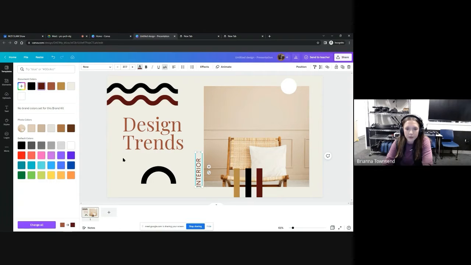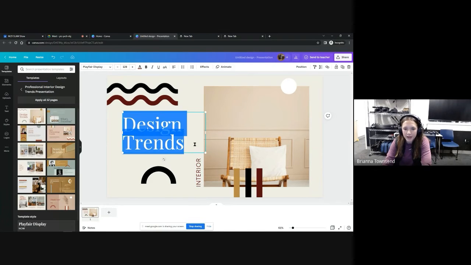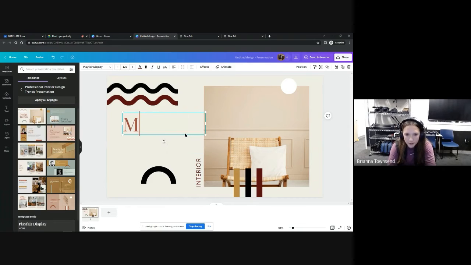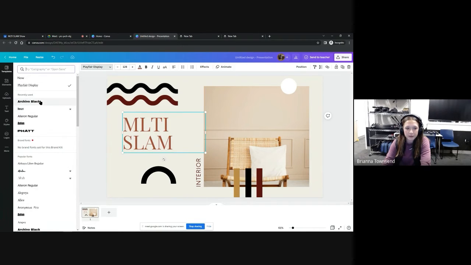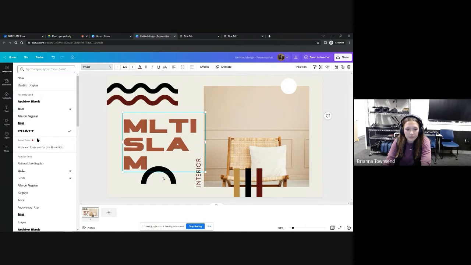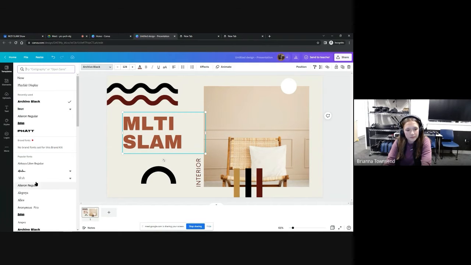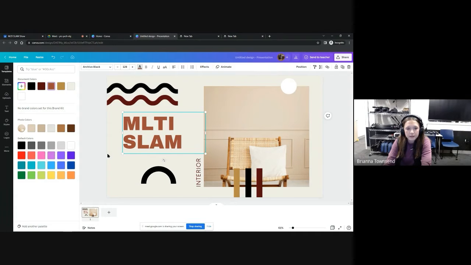So once you have some colors, we're going to add a title. So if you double click on any text, you can type in what you want. So we're just going to write MLTI Slam. And then if you highlight the text and go up here to the top, you can play around with different fonts. And you want to make sure you choose a font that's easily legible so you can read it. So go ahead and choose a font you want. I'm going to choose this one. And then also you can change the color of the font with this little A that has the color underneath it.